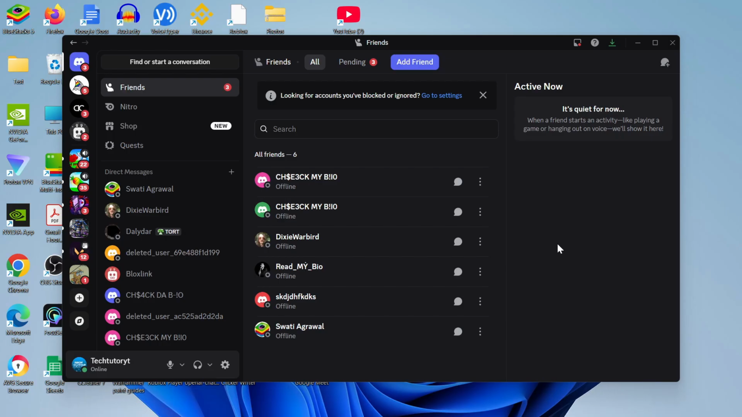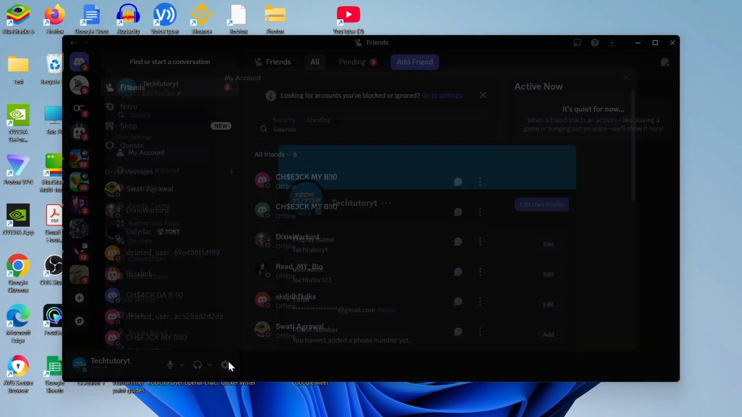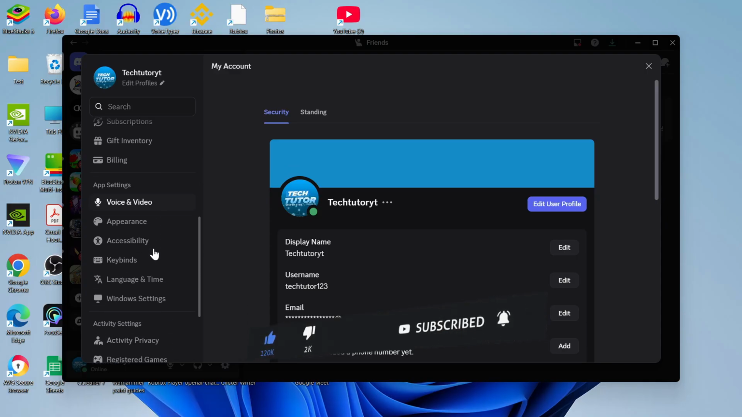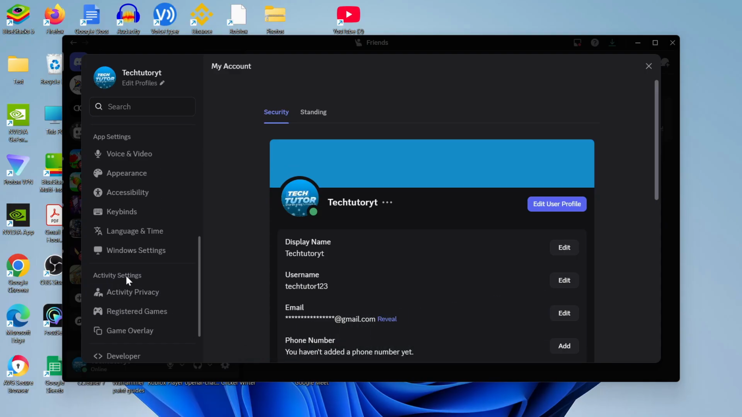Once you've done that, come down to the bottom left hand corner and click onto this gear icon to be taken to your user settings. From here, come over to the menu on the left hand side, and what you want to do is scroll all the way down to the bottom of this menu until you get to the activity settings section.